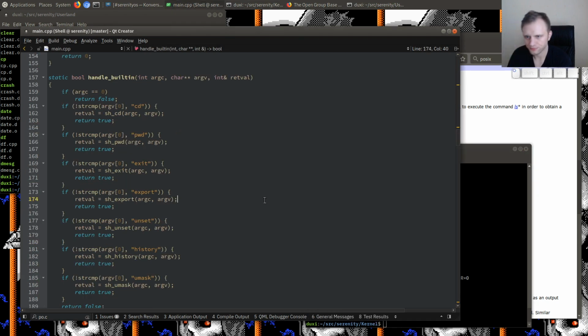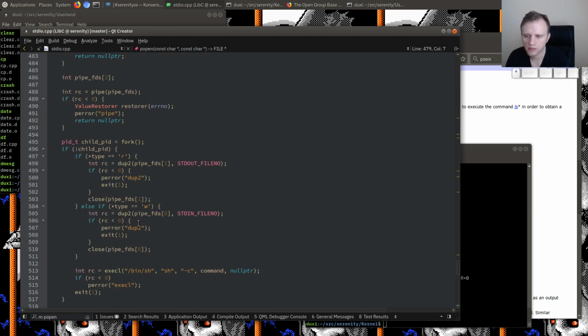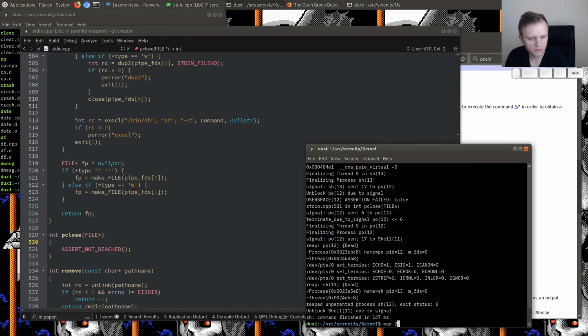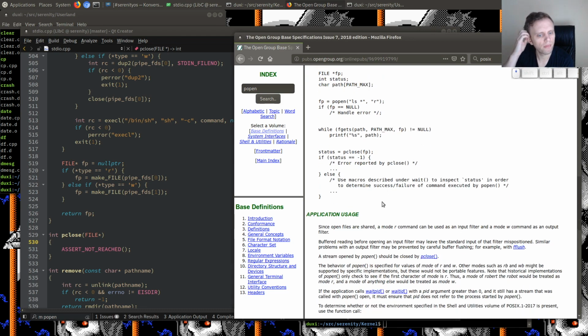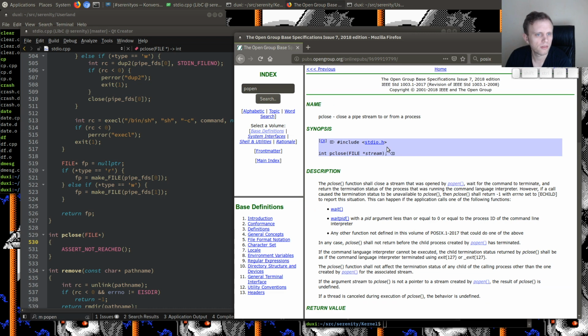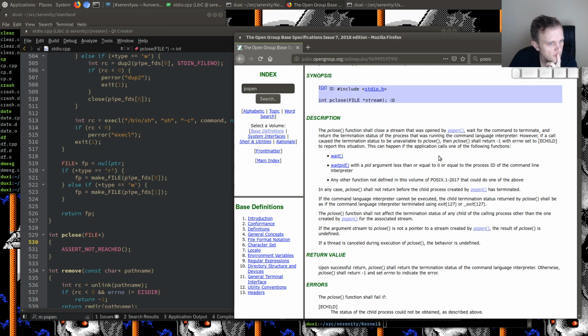Okay. Then what else do we want to do? I guess now we are asserting that pclose doesn't exist. So what's pclose supposed to do? I guess we gotta look that up. pclose, where are you? Here. The pclose should close the stream that was opened by popen, wait for the command to terminate, and then return the termination status of the process that was running. However, if a call caused the termination status to be unavailable to pclose, then pclose should return -1.